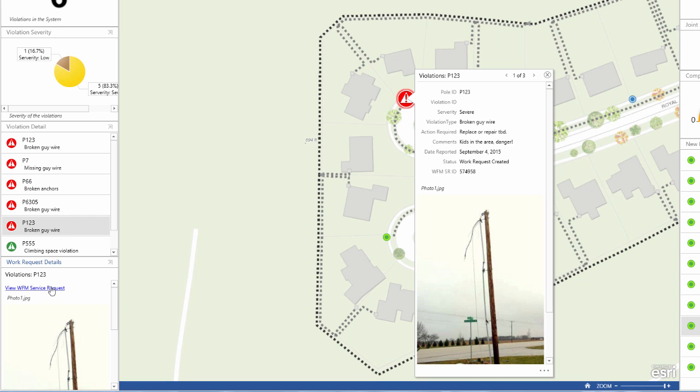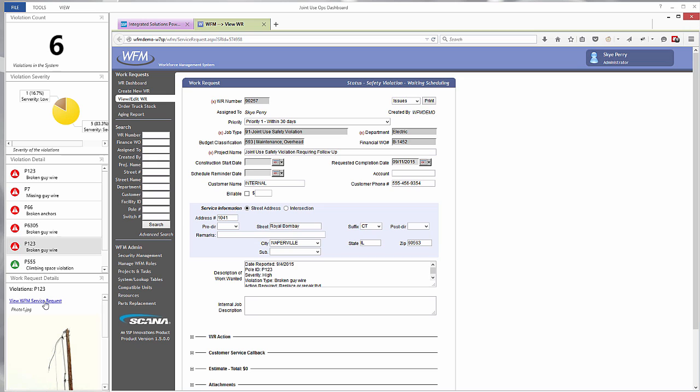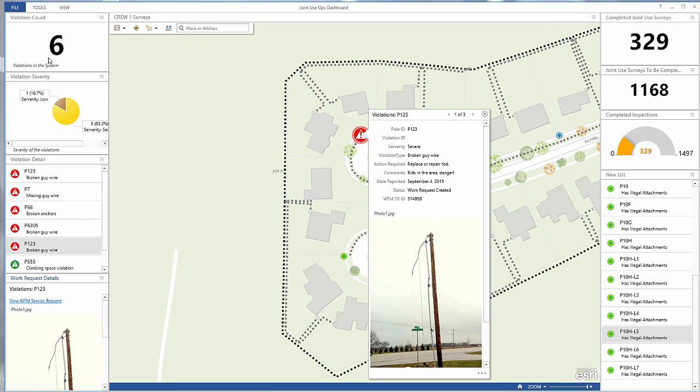So if I simply click that link, that will load a page and then render the full work request here directly in the work management system. So we have that tie-in back to the spatial aspect of the dashboard as well. So just some quick ways to review the different elements coming in here for the violations.